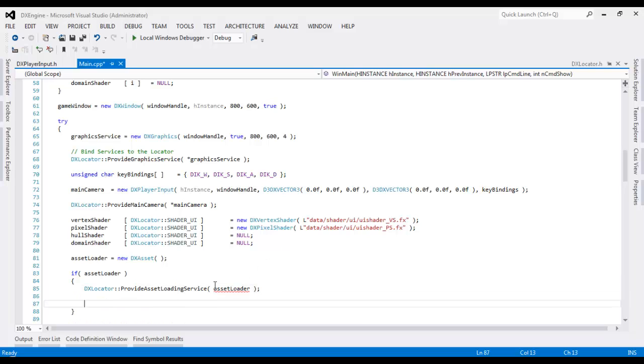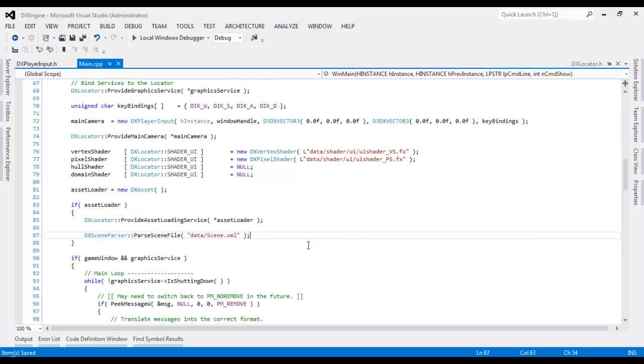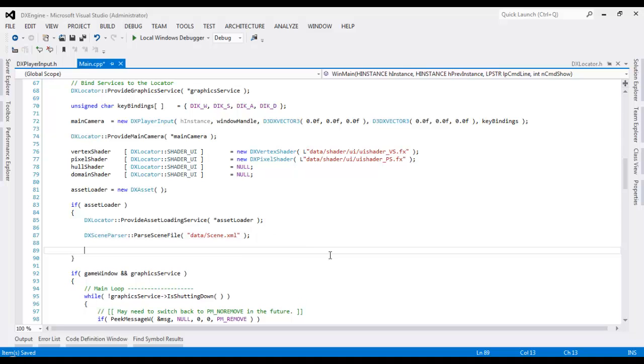and then all we need to do to load in our scene is call another static method in our Scene Parser, DXEngine Parser, colon, colon, and then pass scene file. Then all we need to do is pass in the path to our scene file, and that's it. Basically, we will load in all our bitmaps and 3D models and things like that. Finally, what we need to do now is just call our asset loader and bind all our meshes together, so we can render them eventually.